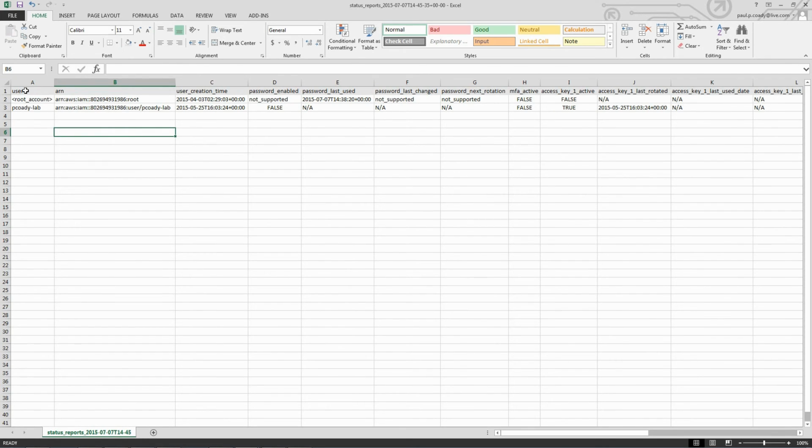Okay, so we can see there we've got the user, we've got our root account here, the ARN for our root account, and when that was created, which is basically when our account was actually created. Password was last used, and we've got the same here for our pcody-lab that we originally had before we started. So one thing to notice here is that the actual user that we created just now is not appearing on here, and the reason for that is that these are updated every 4 hours. So if you've created a report in the last 4 hours, it will show the one that you've created previously. So you need to wait another 4 hours before you get an updated report. So if you find stuff's missing from there, it just means you need to give it a bit more time to allow the AWS service to compile a new report and get it out to you.